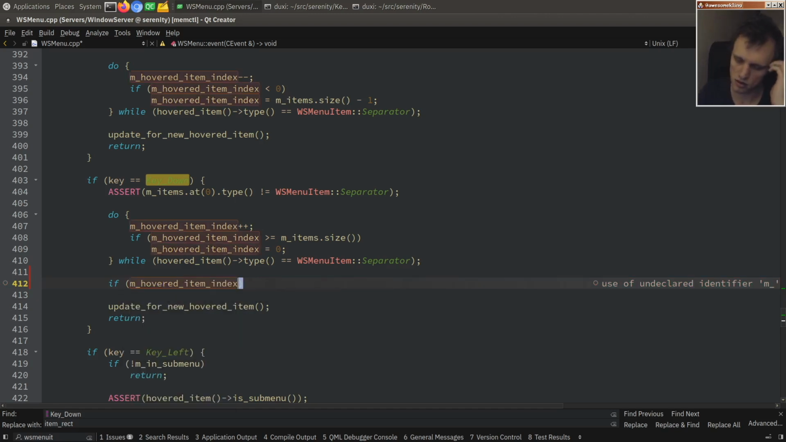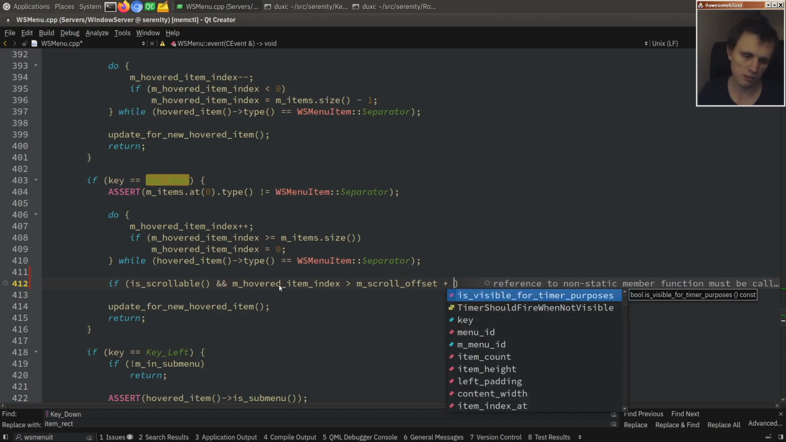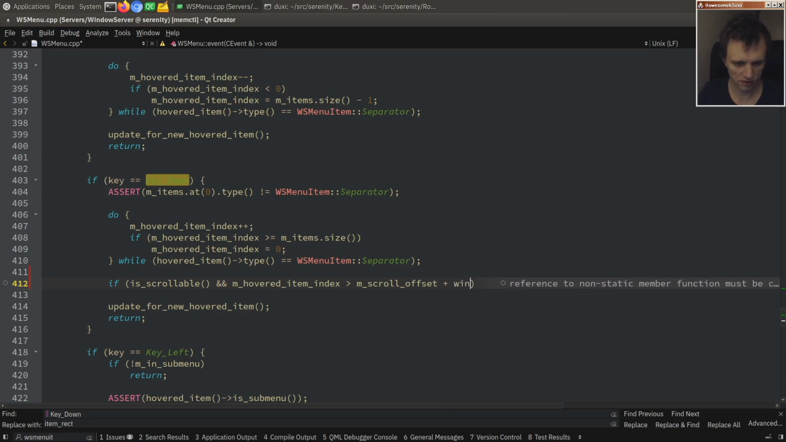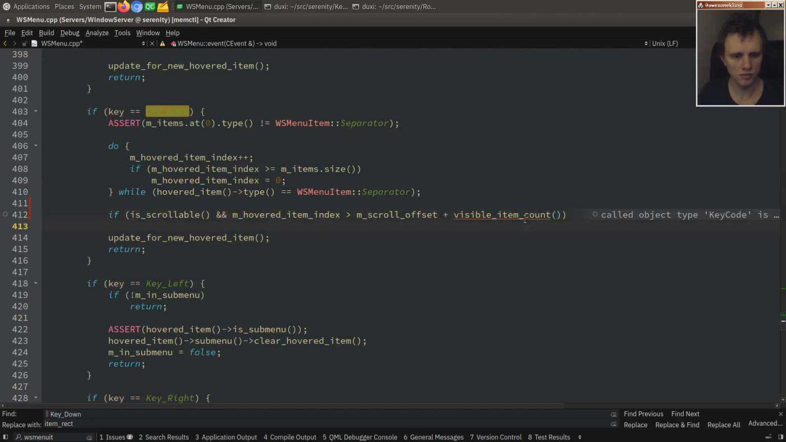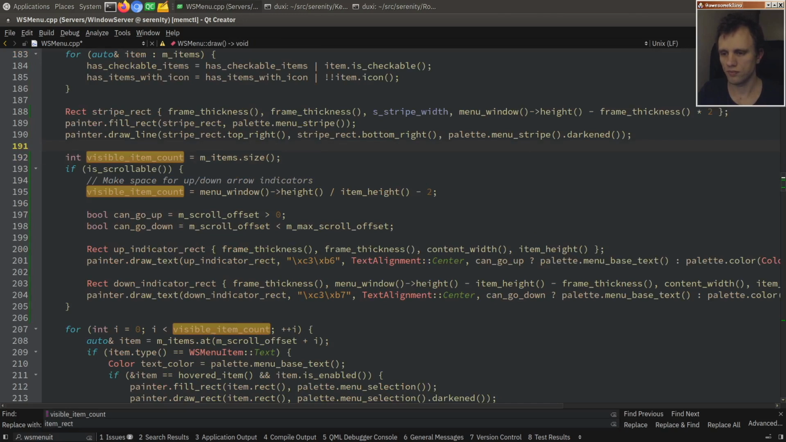hovered item index is greater than, then what's the bottom index on screen right now? It's the scroll offset plus the, so wait, hold on, if is scrollable and hovered item index is greater than scroll offset plus the visible item count, which is, I keep forgetting, let's just make it into a function because it's frustrating. This should be something like this instead.